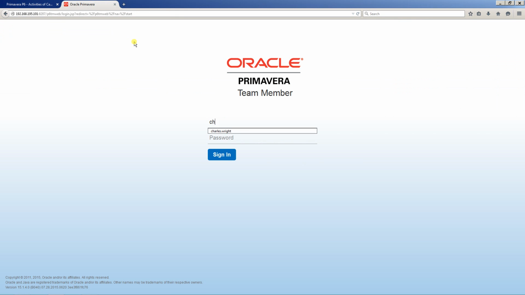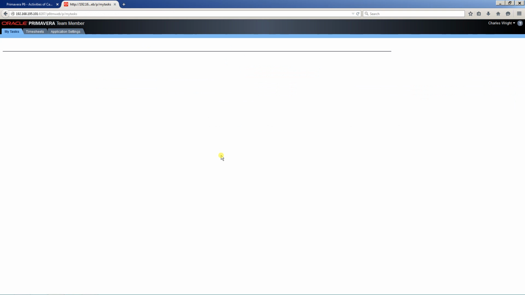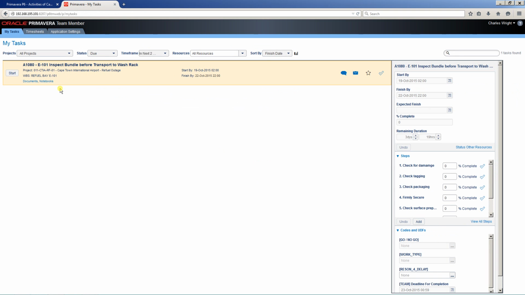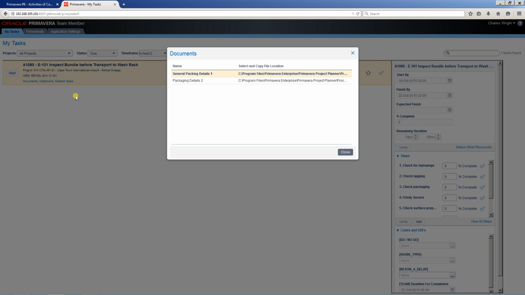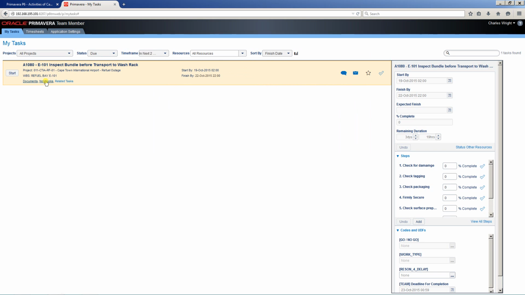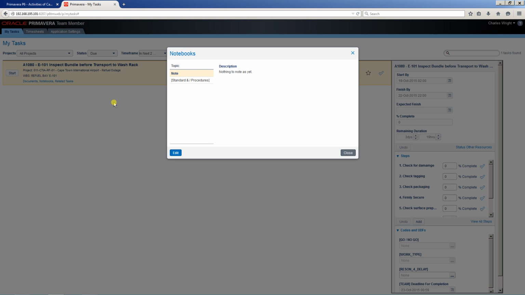site. So if I was now the foreman, now I'm acting as the foreman on site, I have my tasks, and we have that E101 inspect bundle before transback or washback. First things first, what can I do from here? Well, I can start the activity when I actually physically start, but let's go through the documents. So the project planner can now go and plan the activity and assign documents to the activity for general package details. They can also go and give topics or categories of discussion.